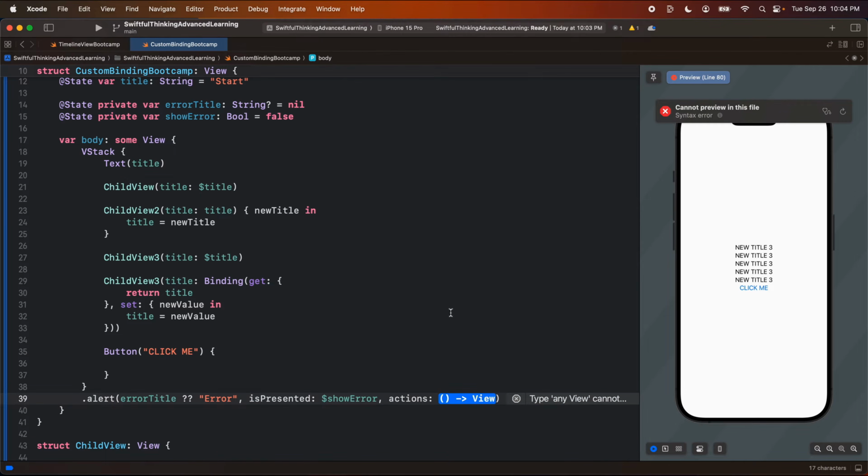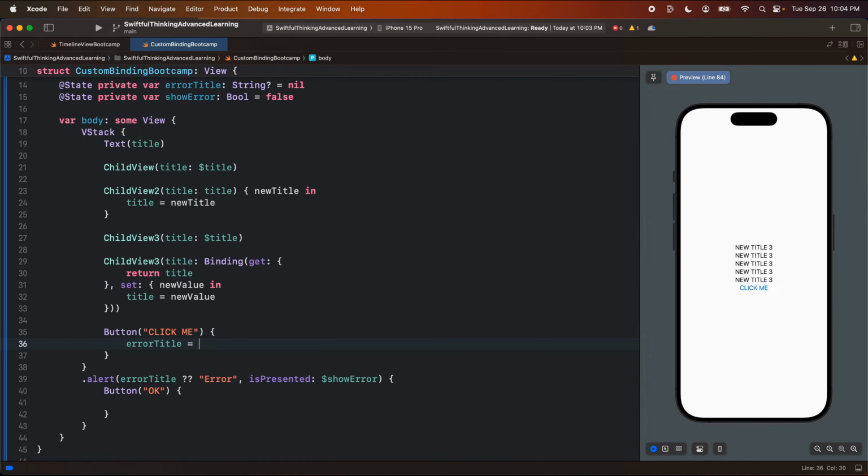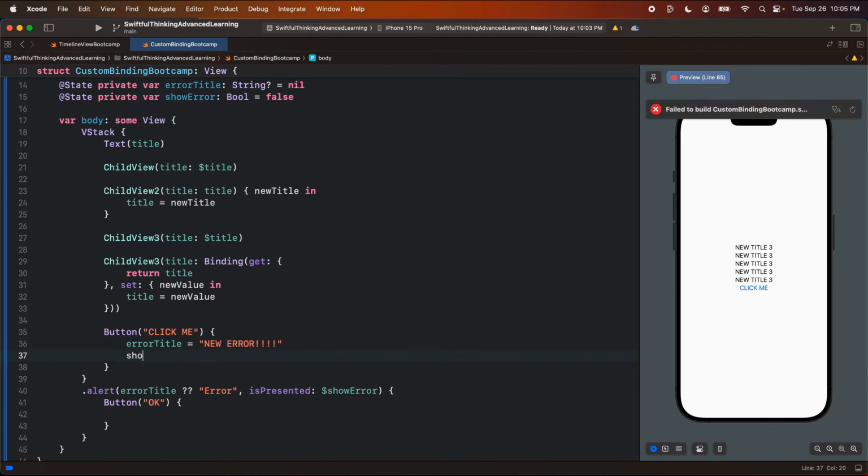And then actions, I'm just going to click enter in here, and let's just put maybe a simple button on the screen that just says like, okay. When we click this button, we're going to set the error title equal to new error. And then we're going to say showError.toggle. So when I click it, new error appears on the screen and it's working perfectly.